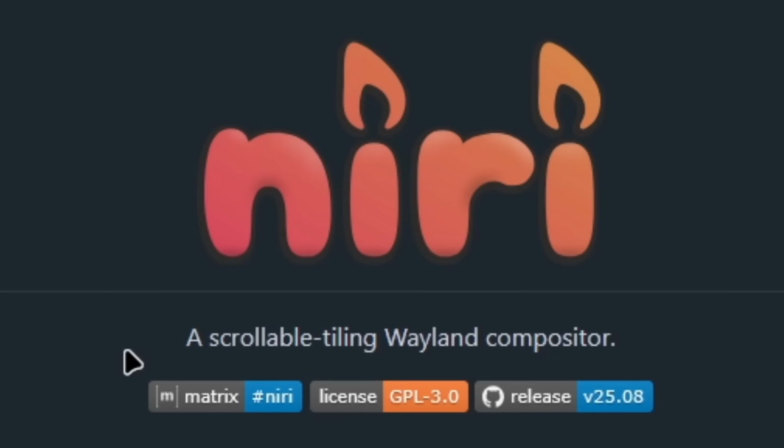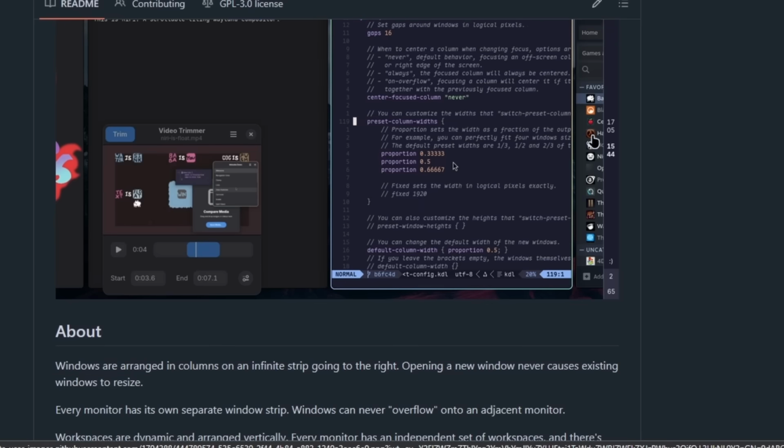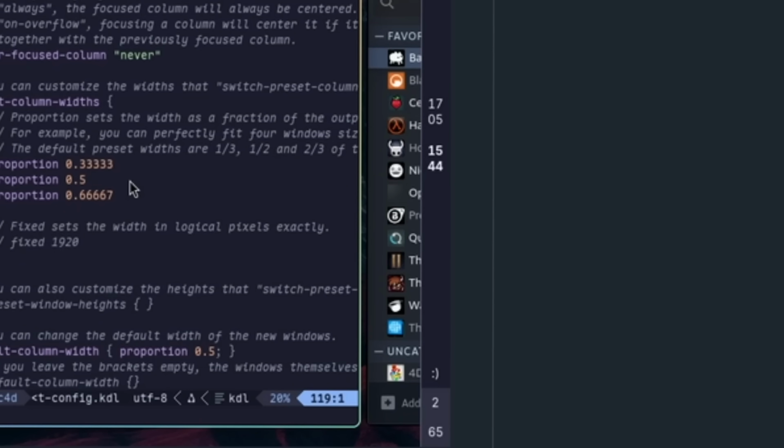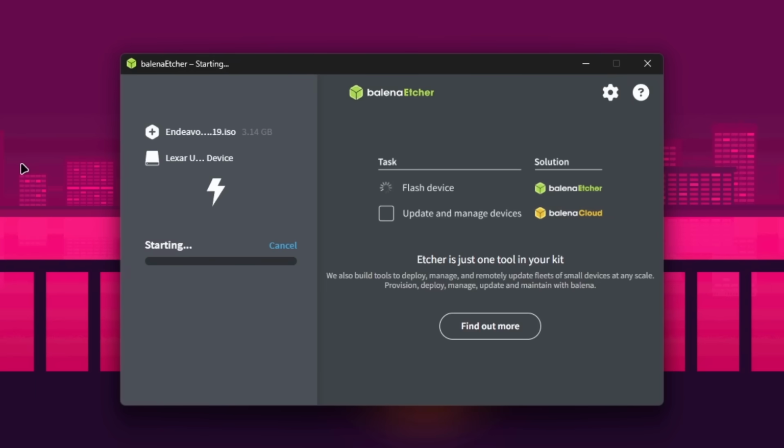Now, while that's downloading, why don't we discuss what Niri is? Niri is listed as a scrollable tiling Wayland compositor written in Rust. I can see we have Steam on the side here. That's an interesting choice. So now we are flashing the EndeavourOS USB drive.